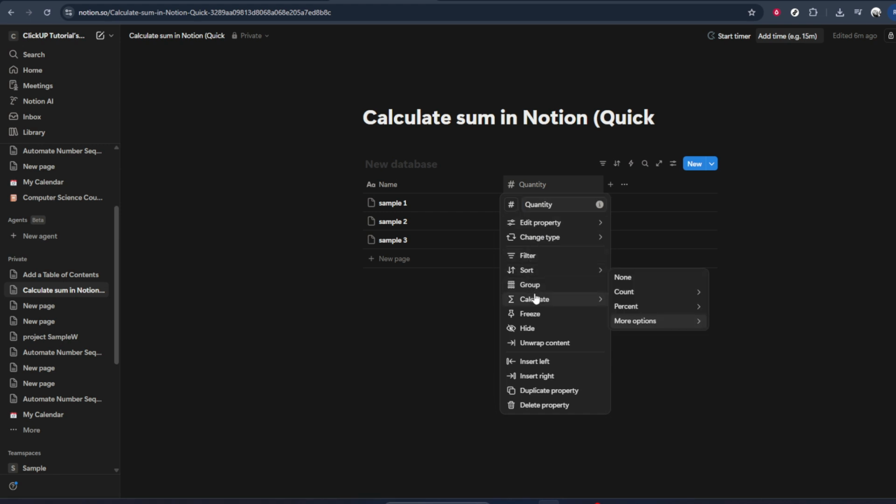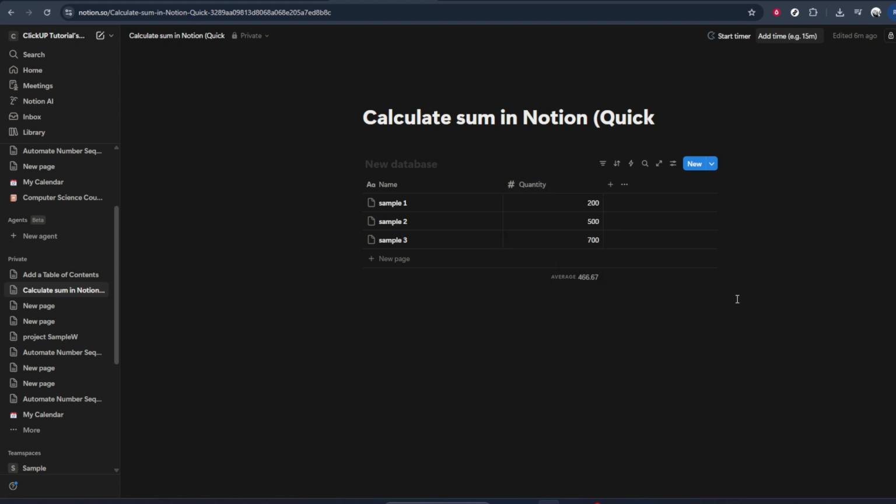Once the calculation menu is open, you'll see a list of different options, things like sum, average, median, maximum, minimum, and more, depending on the type of property. To see everything that's available, click on the section that shows more options. This expands the list, which is especially helpful if you're working with different kinds of numeric fields or want to explore other summaries later. From that expanded list, look for average. Click on average to select it.